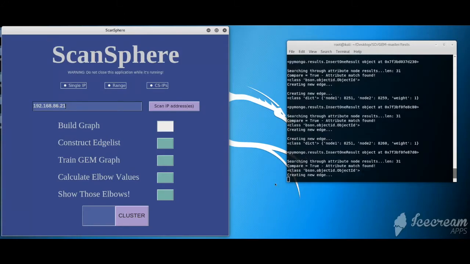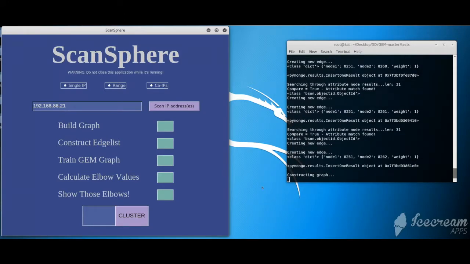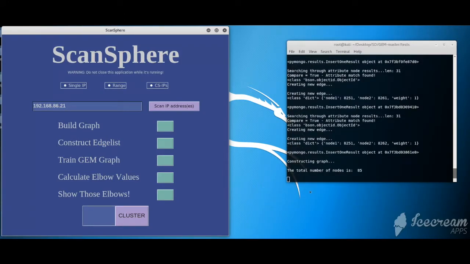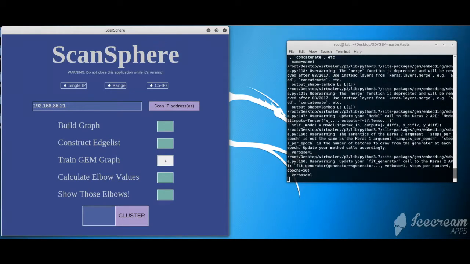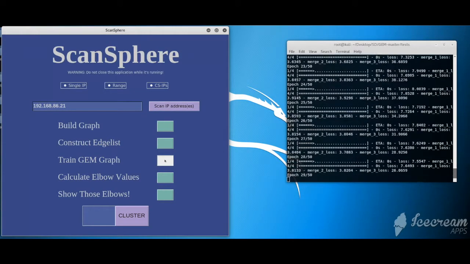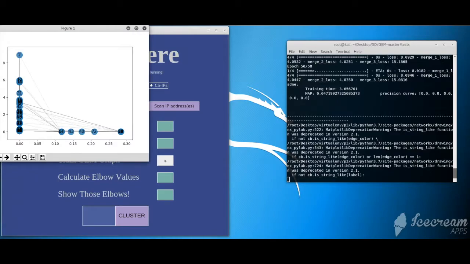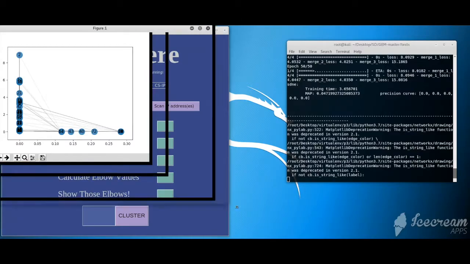At the end of this process, the graph exists in the form of a list of edges containing a source, a destination, and an edge weight. Construct edge list records this list, currently in the Mongo database, into a local text file. Training sends this edge list to the GEM program for graph embedding. This example uses SDNE, which opens into an interactive MATLAB figure.